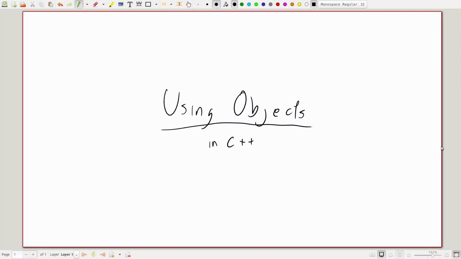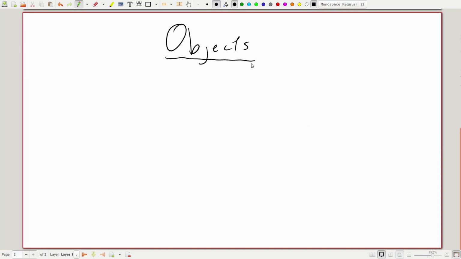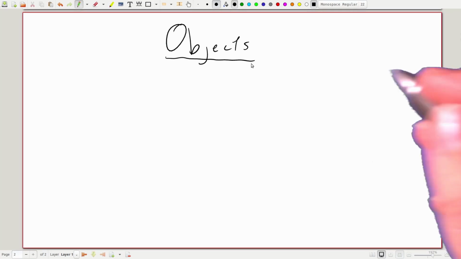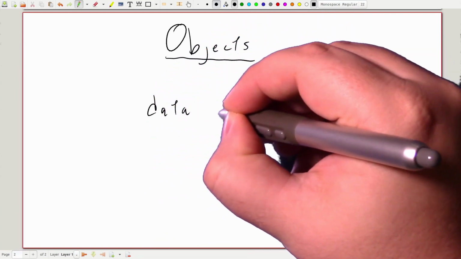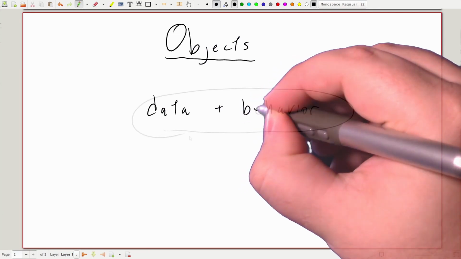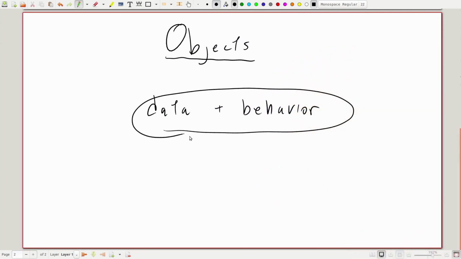In this video, we're going to talk about how to use objects in C++. So what is an object? Objects are a tool for organizing our code that can group together both data and behavior so that when we need to, instead of just having a bunch of functions floating around and a bunch of variables floating around, we can group together multiple variables and multiple functions into a single cohesive object.